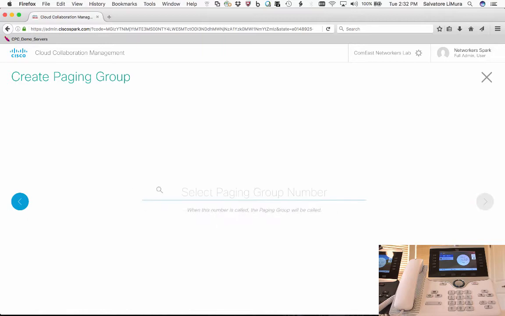Click next. Now we need to give it a directory number, or a paging number, for a phone to call, and that's what actually takes phones off hook. So we're going to put in 4500 as the paging number. Any phone that calls 4500 gets this paging group, and those are the phones that are part of this group that hear the message. So we'll put that number in here.